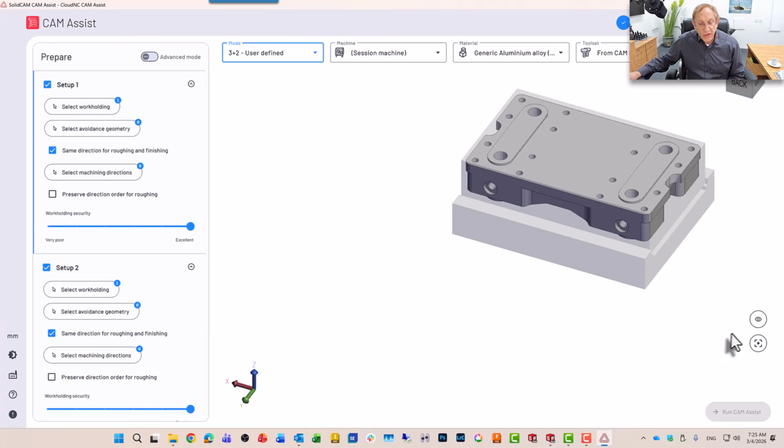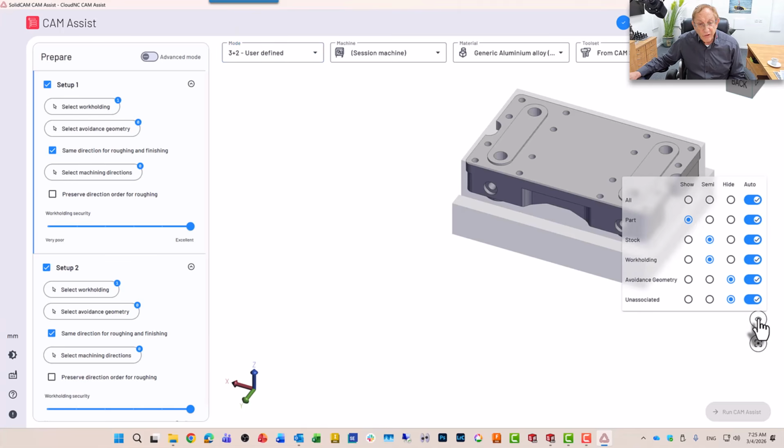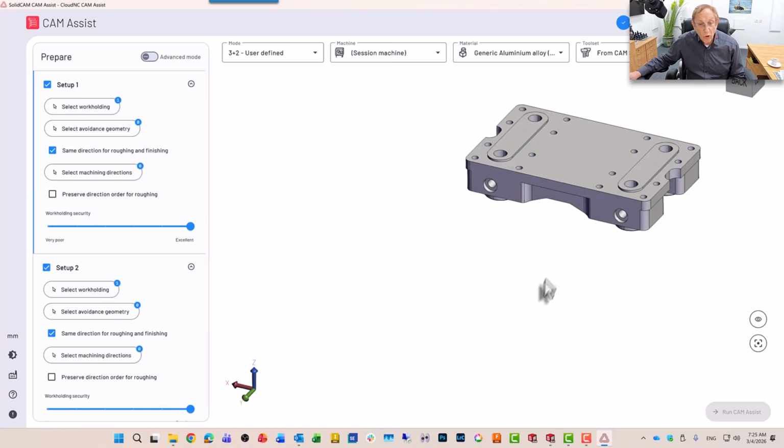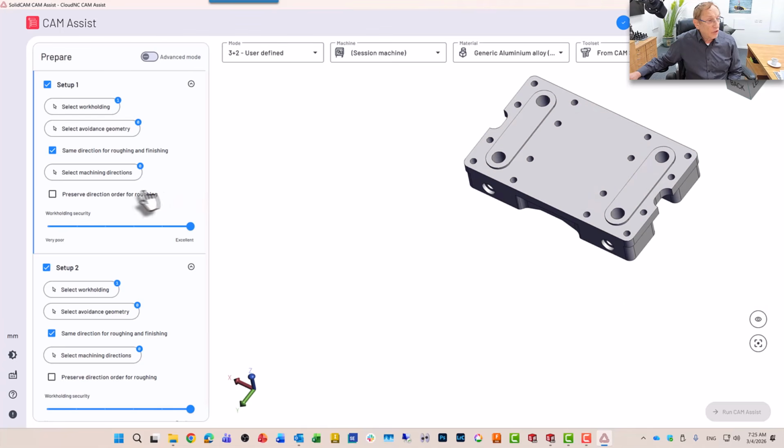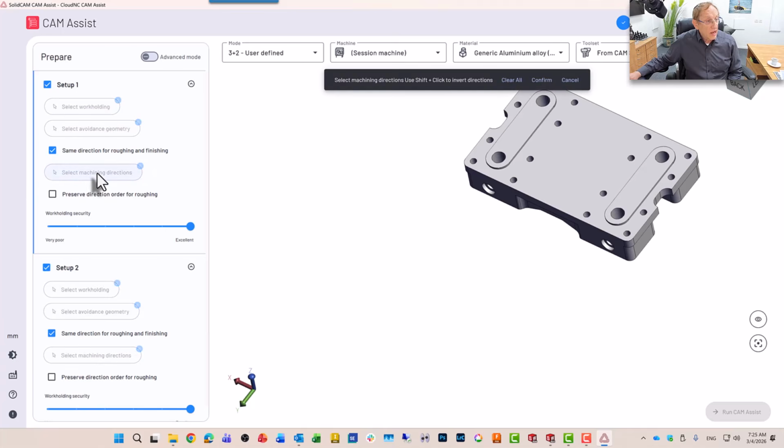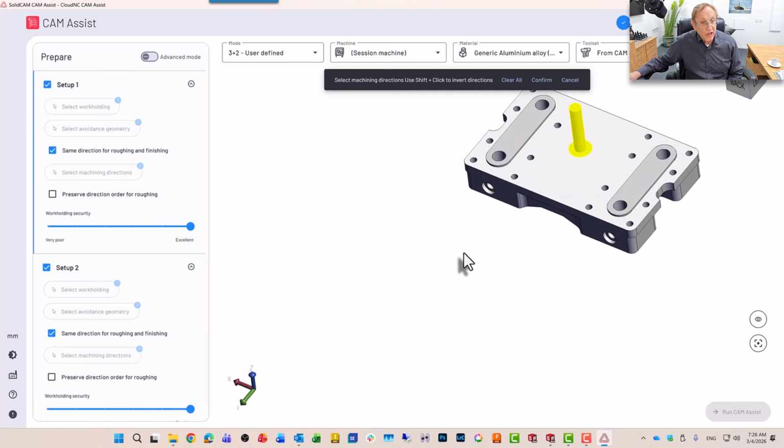One other thing I'd like to do is see just the part, not the stock or the fixturing, because sometimes that can interfere with picking what I need on the screen. So I can hide the stock, and I can also hide the work holding, and click on the screen and you'll see that's all we see now. Okay, so now let's go to select machining direction, and I'm going to select it by simply clicking on this surface, and you can see that it's going to go in this direction. All I have to do is confirm.